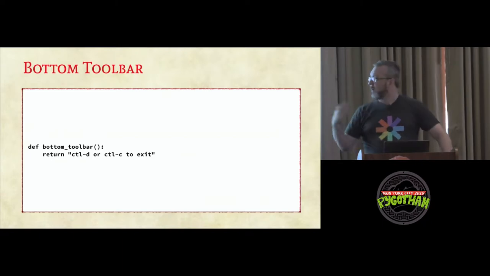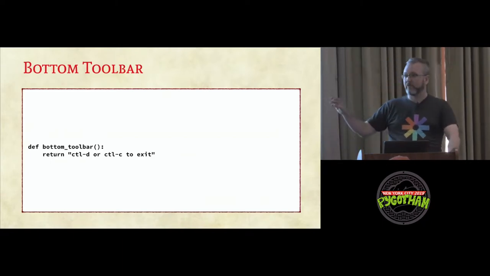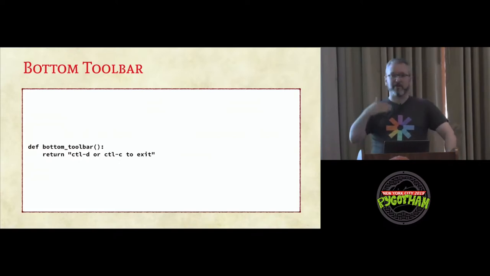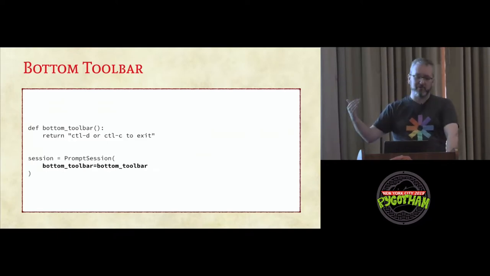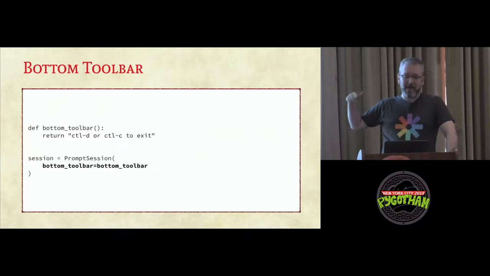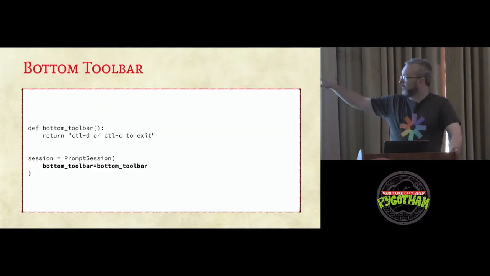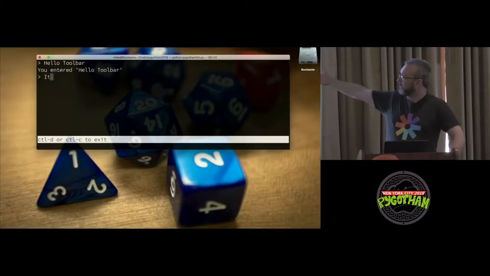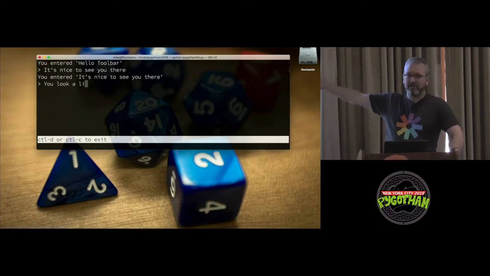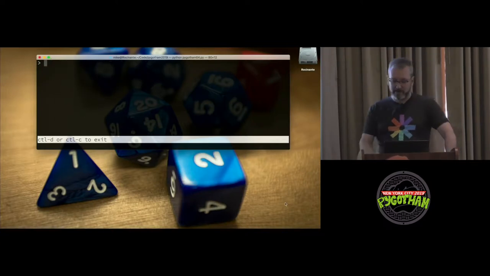OK, so a nice thing that we might want to do is also add a bottom toolbar to our application so that we have some display that is nice and consistent, makes it feel a little more polished than just typing in a blank terminal window. So we can make a function called bottom toolbar, and we'll pass that to the prompt session as bottom toolbar equals our function. And then it starts displaying whatever text that we wanted to have. So now we have a nice clue as to how do we get out of this if we want to exit.